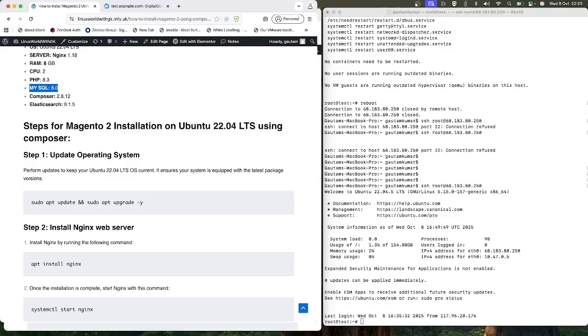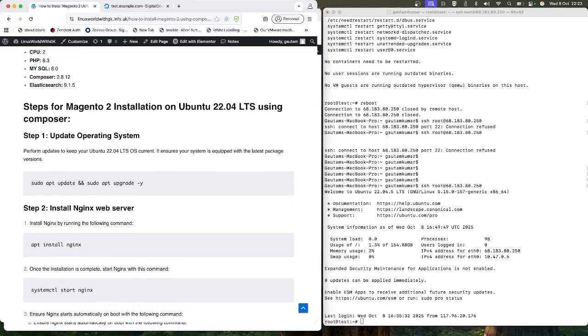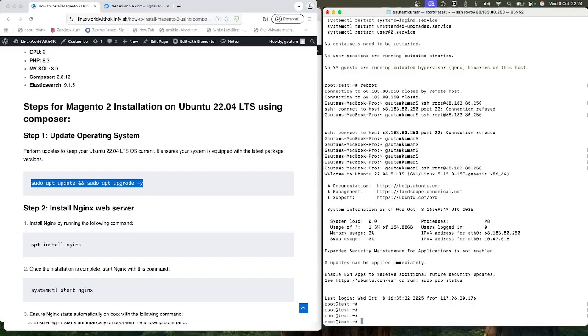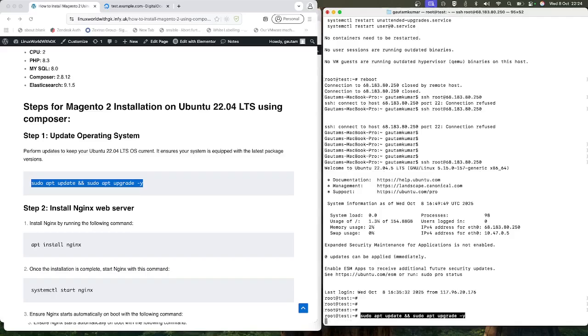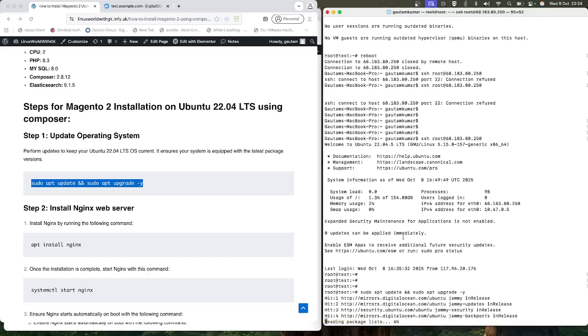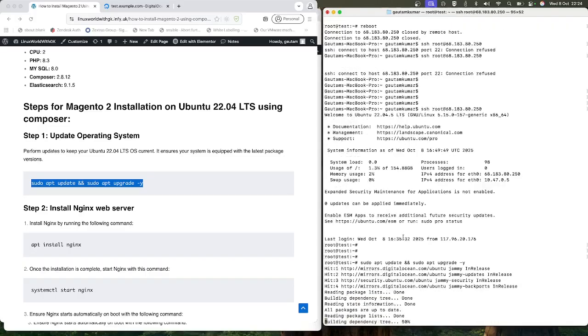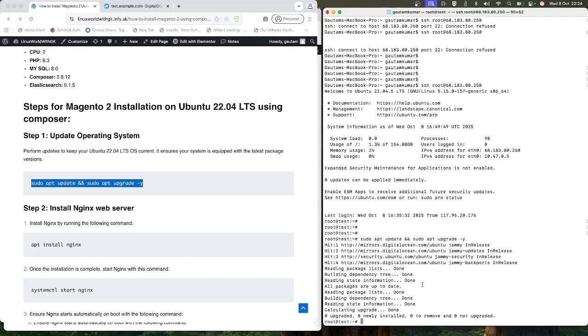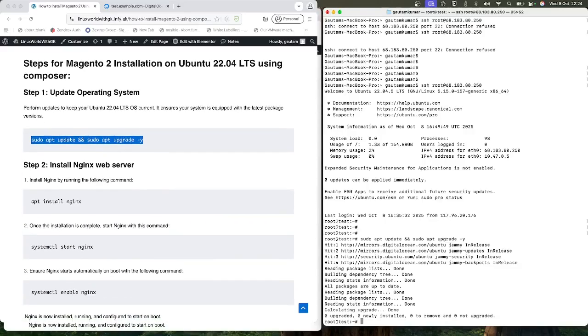The first step for installation is to update the operating system, and you can use this command to update your operating system. So this is my Ubuntu machine. Let me run this command to update my operating system. I have already executed it, so it should not take much time because my system is already updated. You can see. Now I will move to step 2, Nginx web server installation.